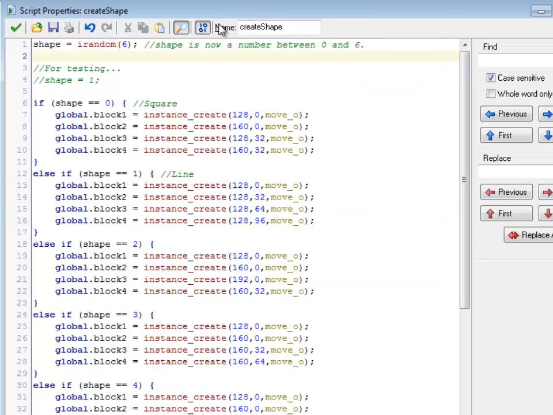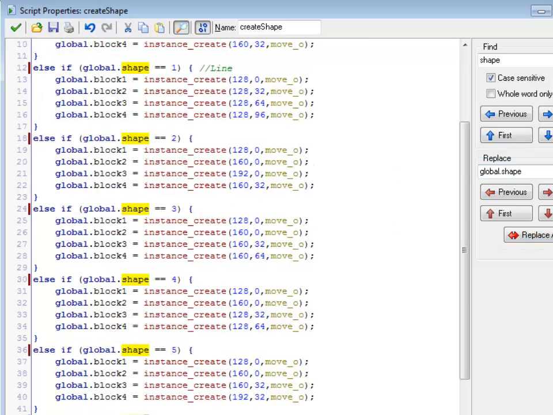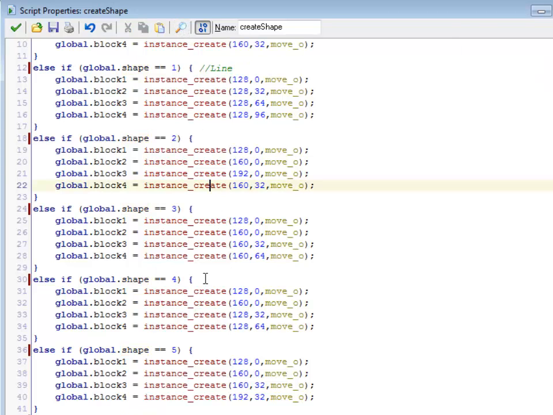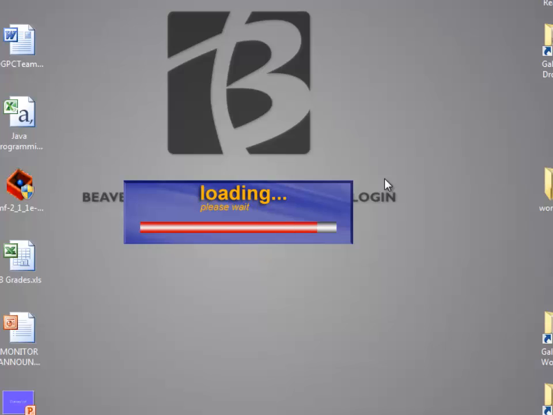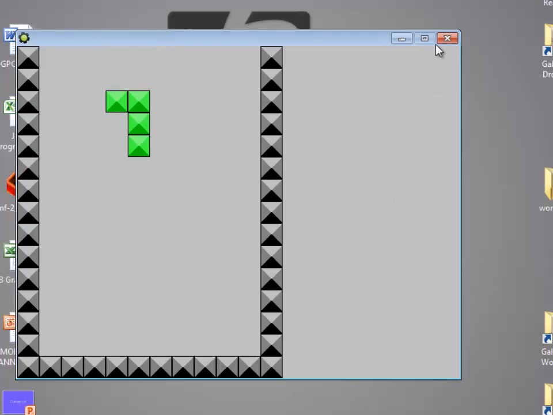If you hit the little icon up here, this is find and replace, and I can replace shape with global.shape and hit replace all, and now I'm done. So find and replace is a good friend if you have to do the same thing over and over again. So basically, shape is getting replaced with global.shape so that it's in the same spot everywhere. I'm paranoid, so I'm going to test this and make sure I didn't screw anything up. OK, good.